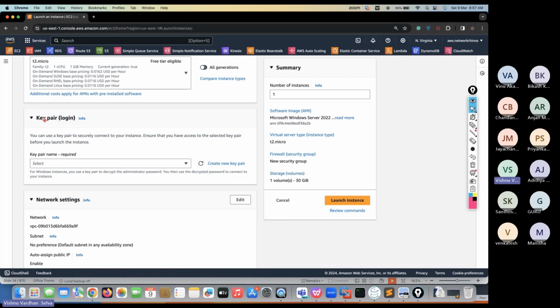Nothing but a login credential. Normally, when you are buying a laptop, once you buy the laptop, you create an admin account and password, right? But here we are creating a laptop online. So at the time of creation itself, we have to give a username and password. Now here they use a key pair.